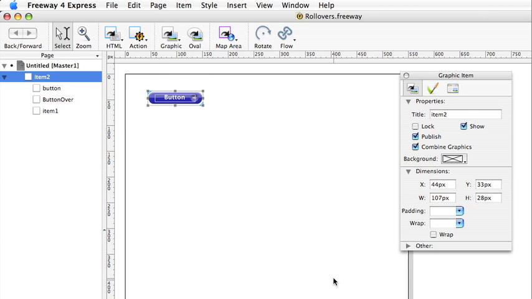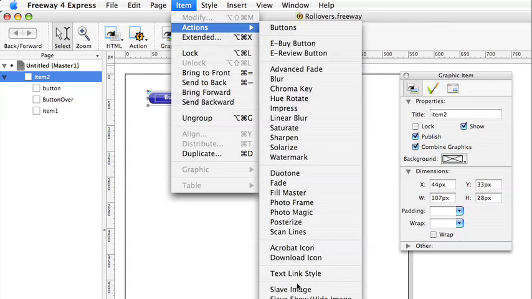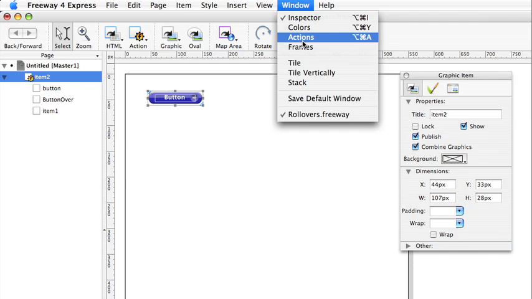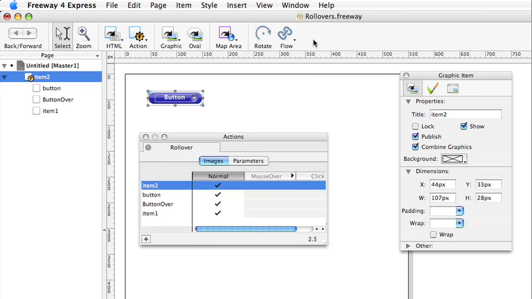We now want to apply the rollover action to our grouped items. So making sure that the item which is the group is selected, we go to Item, Actions and Rollover. We want the Actions palette open to see the options for this, so we'll find that in the window menu.